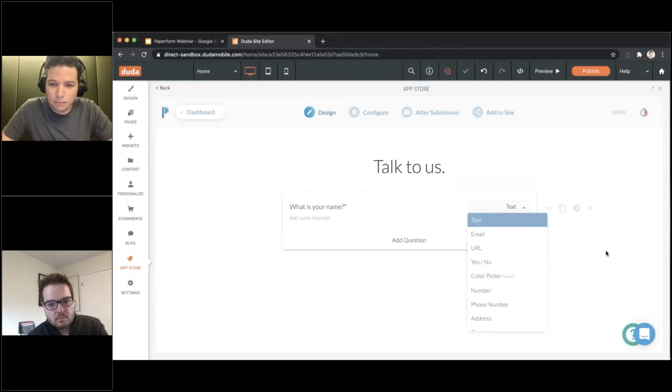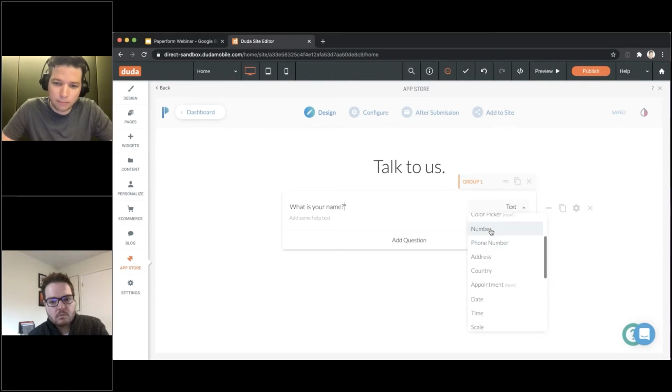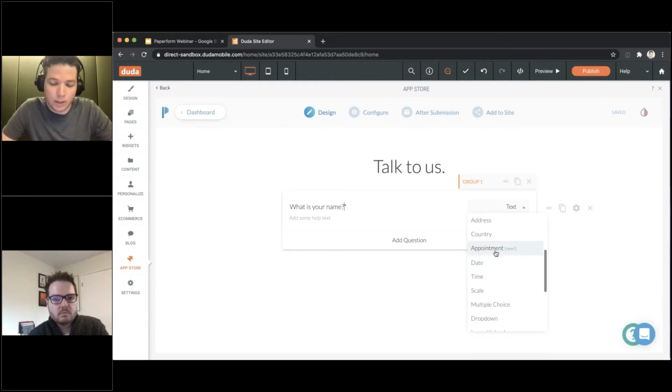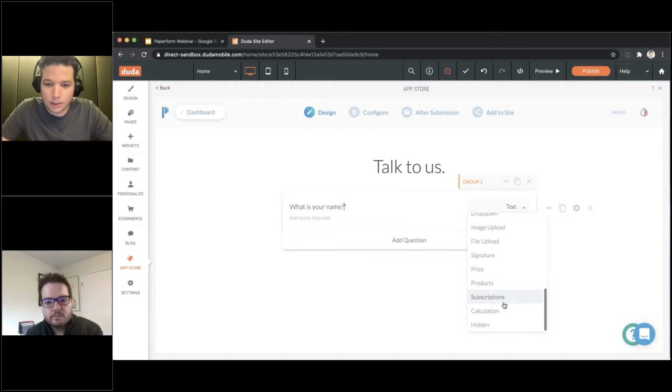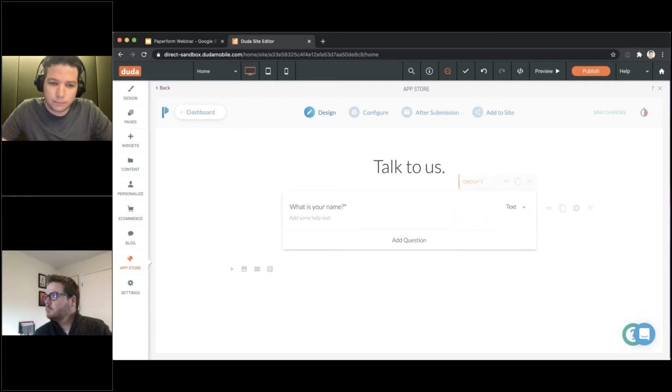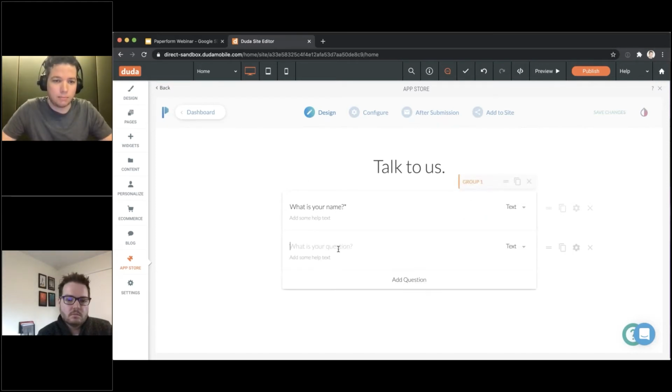And over here on the right, we have a drop down of our question types. By default, it's a text question type, which makes sense, but we have a lot of other question types to choose from here. They kind of get more complex the further you scroll down this list. So we have our really obvious ones: text, email, URL, yes, no, color picker, number, phone number, address, country, appointment. So appointment, that's the one I was talking about for connecting your calendar and taking bookings. Date, time, scale, multiple choice, drop down, image and file upload, signature, price, product. So products is one we'll spend a little bit of time on in a minute. Subscriptions, calculation, and hidden.